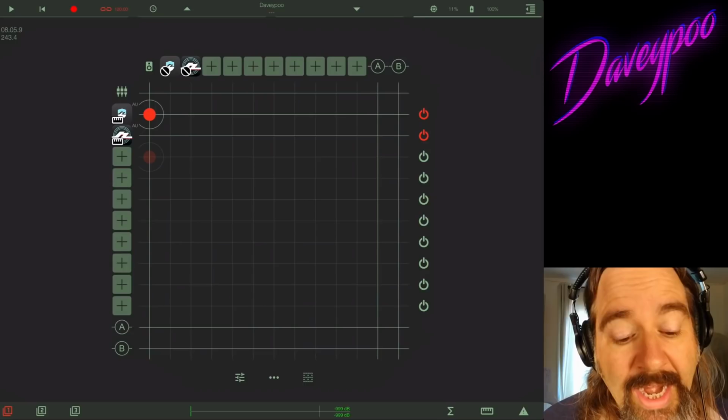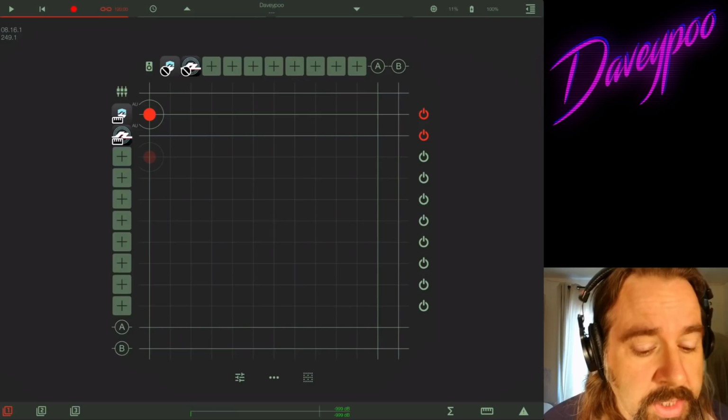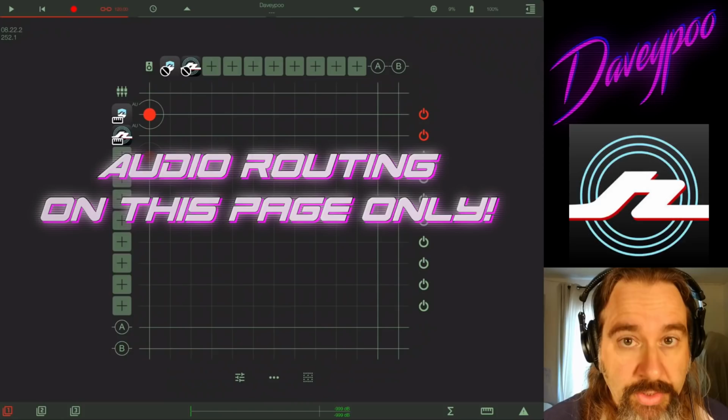You can't send anything to Ruse Maker because Ruse Maker is a drum machine. It's generating drum sounds. And this is an audio routing page. This is not a MIDI routing page. So right now we're only looking at routing audio signal.